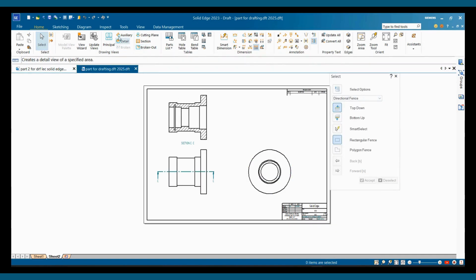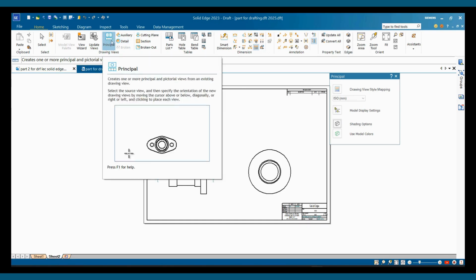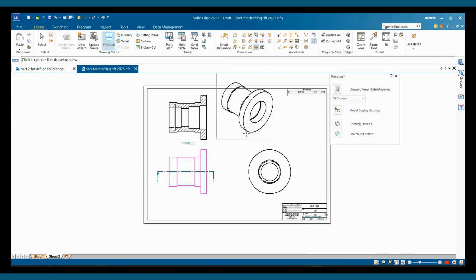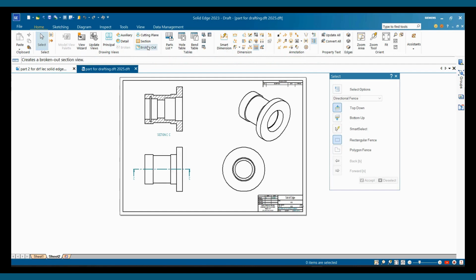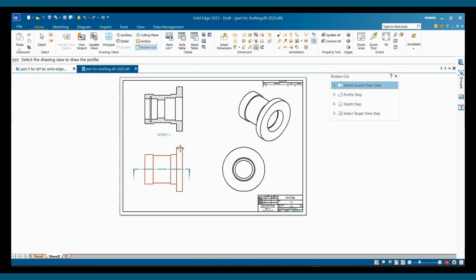We'll take the isometric view also. For that, select the principal plane option. Click on the reference view, and here we'll get the isometric view. We'll make one more thing. I'll add the broken out section also here.